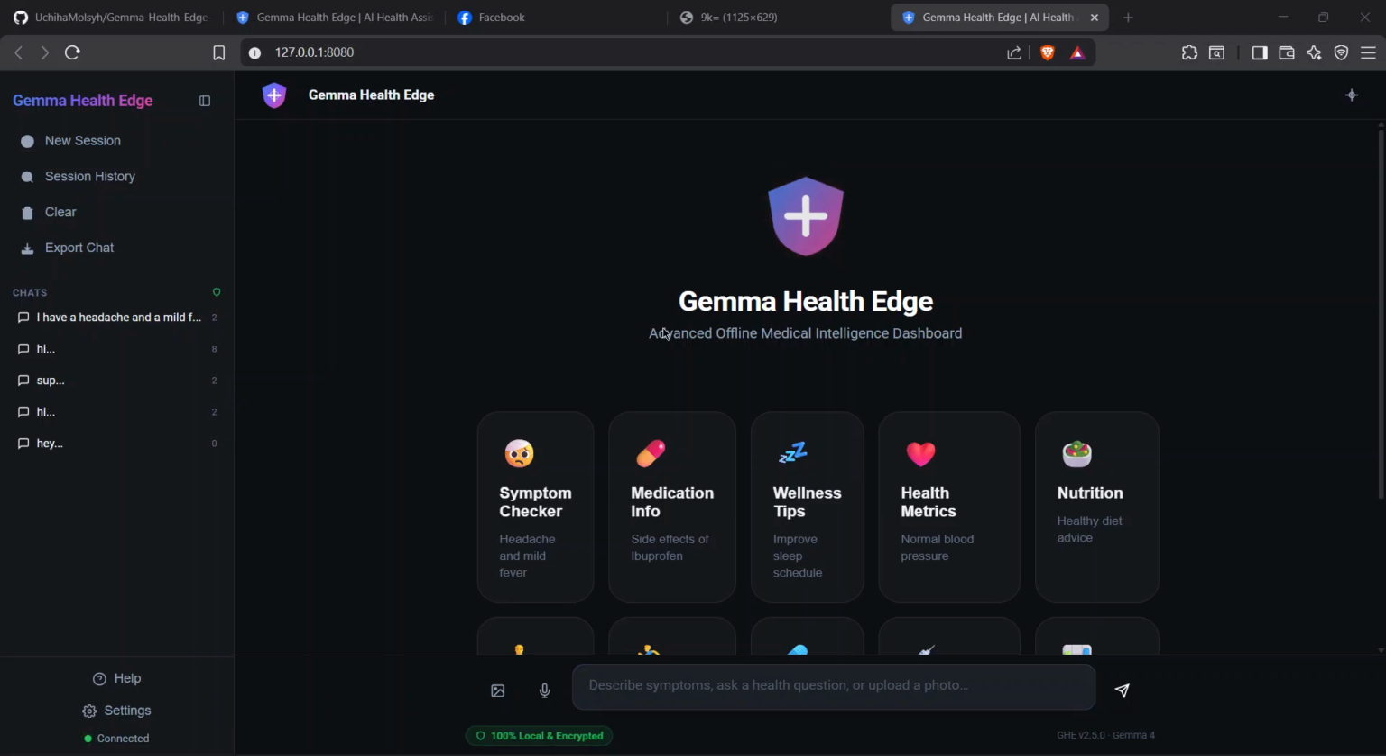Now, the main goal of making this application was to make an application that works with zero internet and keeps all your health data on your device. This application has two versions: a PC web application and a native developer application for Android and iOS.